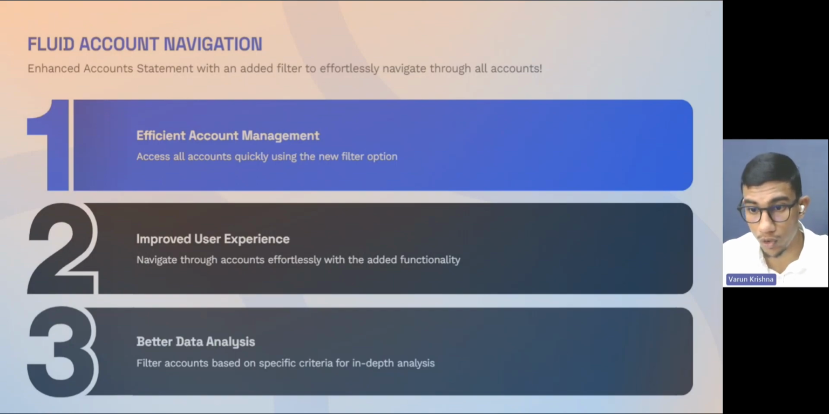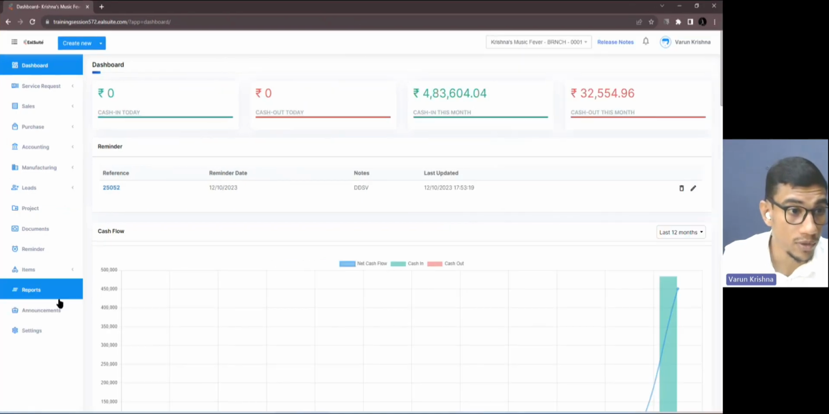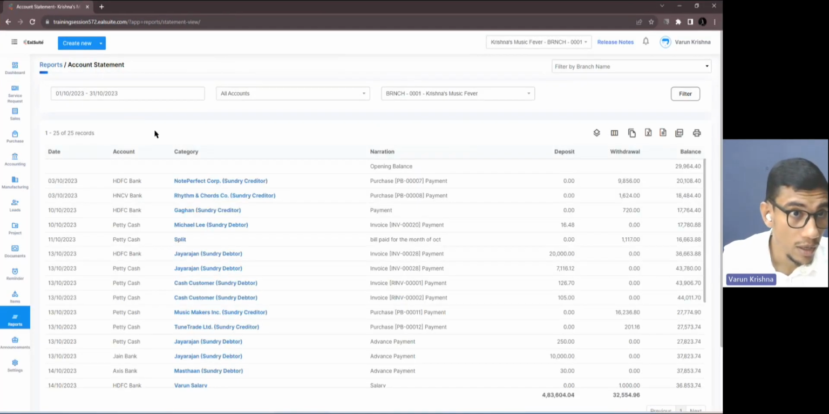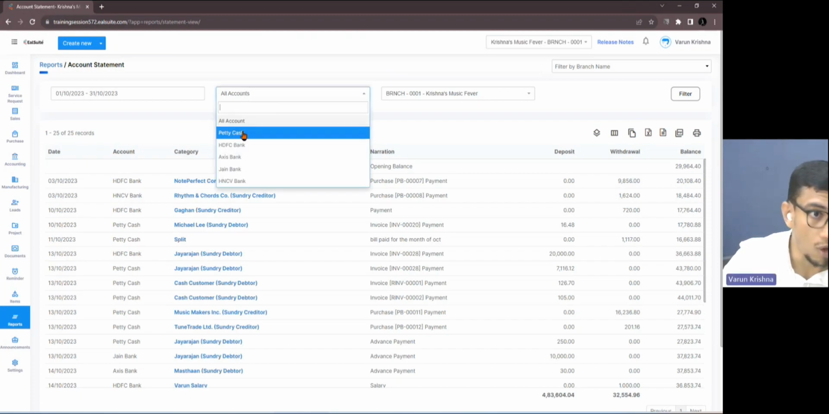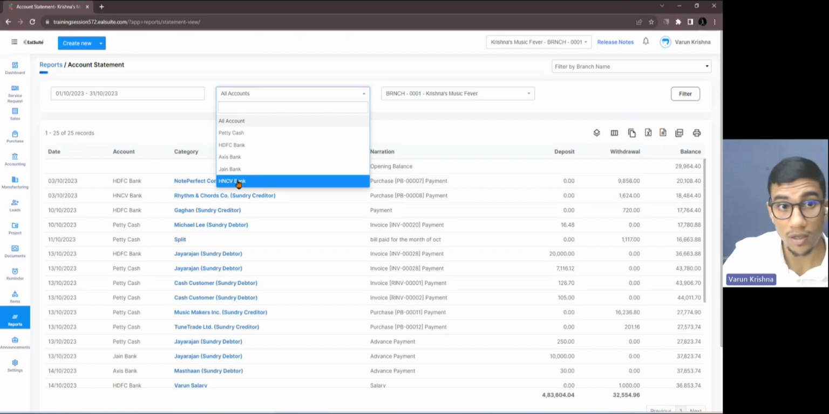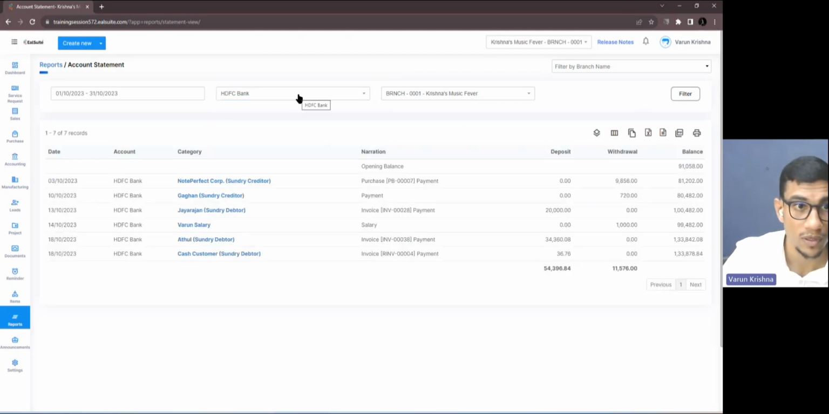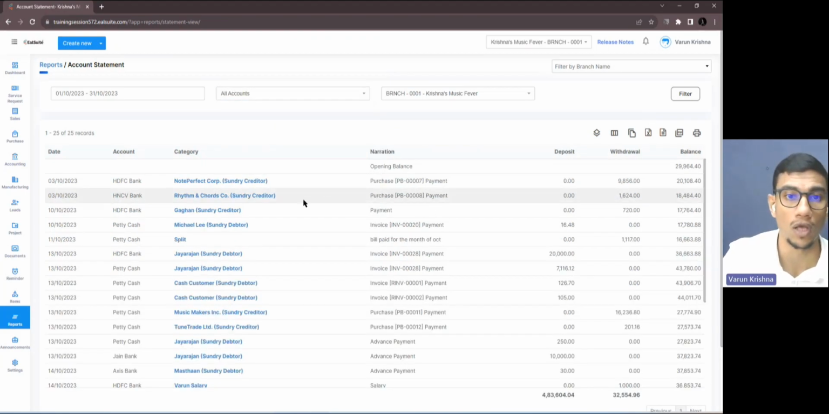So we'll again go to our software and look at the report. We'll go to the report section and we have the account statement here. Now, what was the specialty? Initially, we had all these bank accounts, but while filtering, it was just filtering with individual banks. There was no option like all accounts. Right now, you can filter with all accounts.